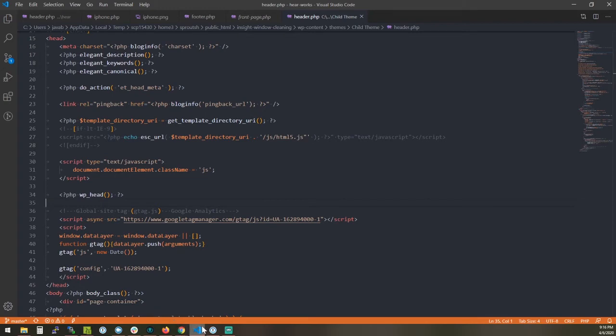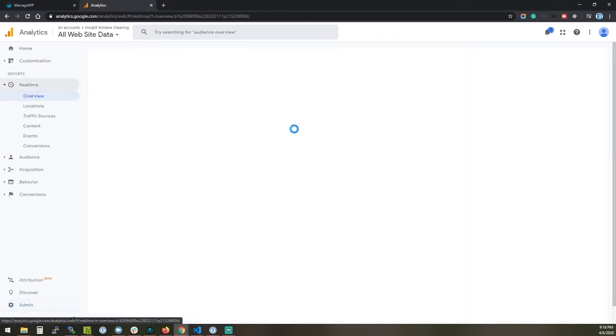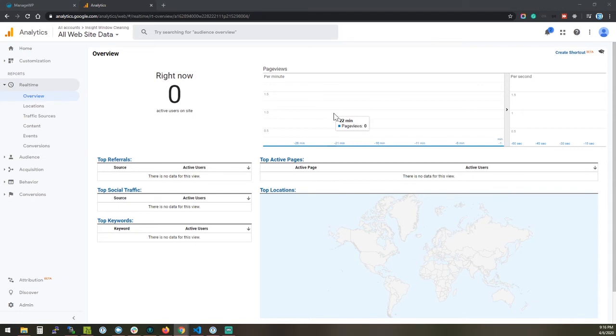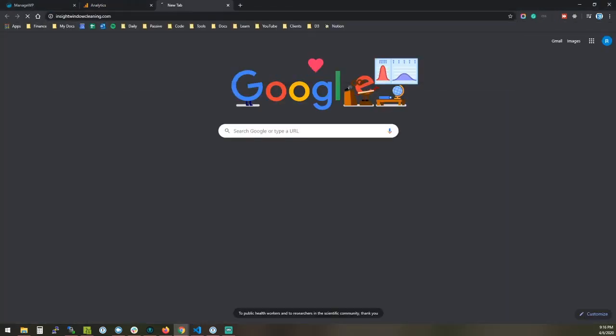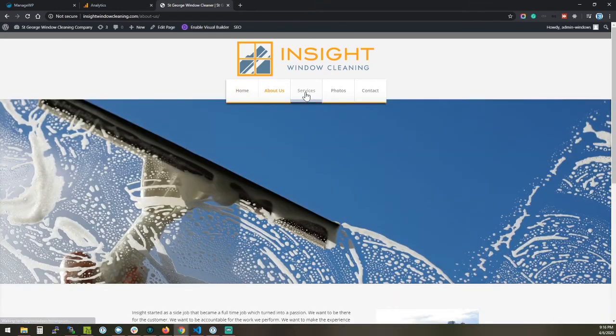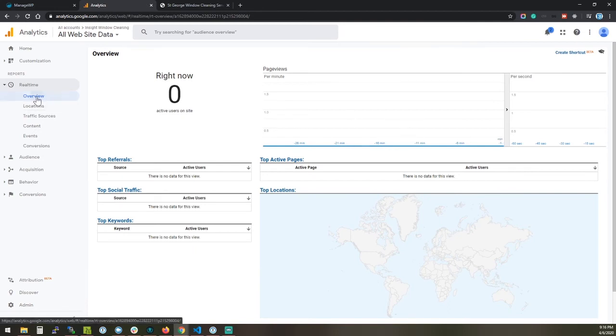So what's the trick? What do I like to do? Well, I like to come back over here. I know that it's been added, and I go to real time, and I go to overview. And now what I'm going to do is I'm going to come over here on my other screen that you can't see and visit the web page. Rather than go to the other screen here, we'll pull it up here so you can see. So we're going to click around, visit a few things, and then if we come back here to real time, we should be seeing that pop up.